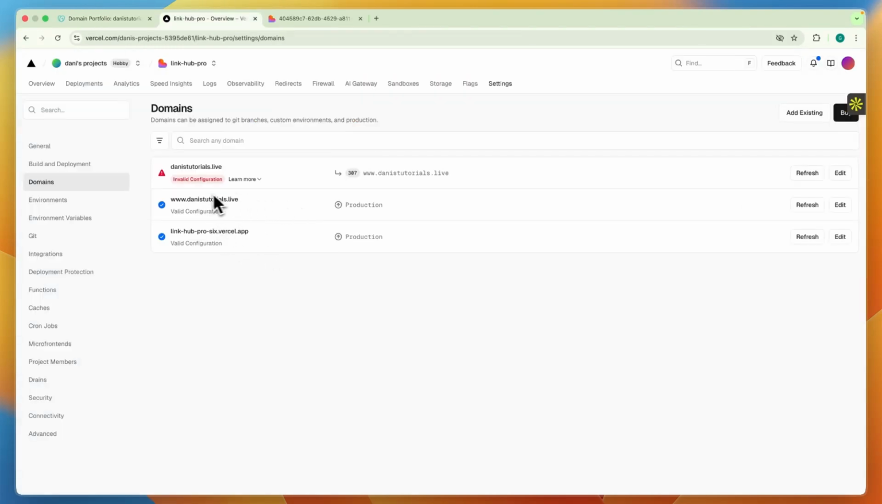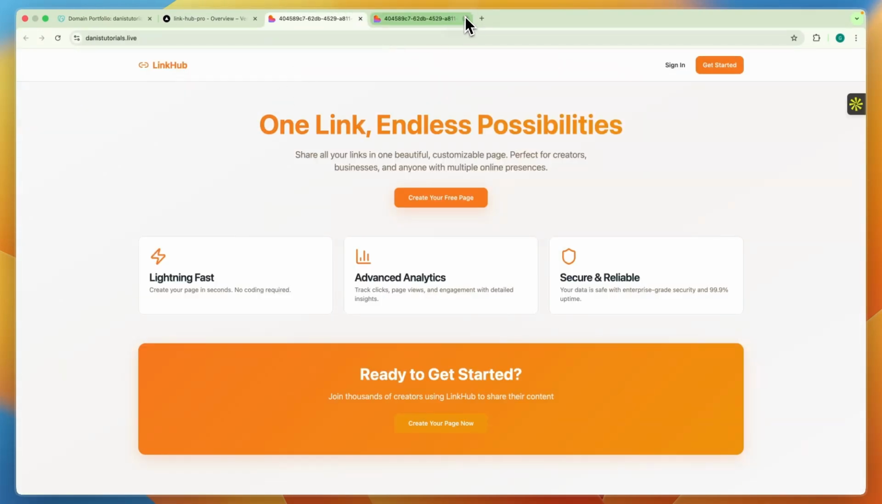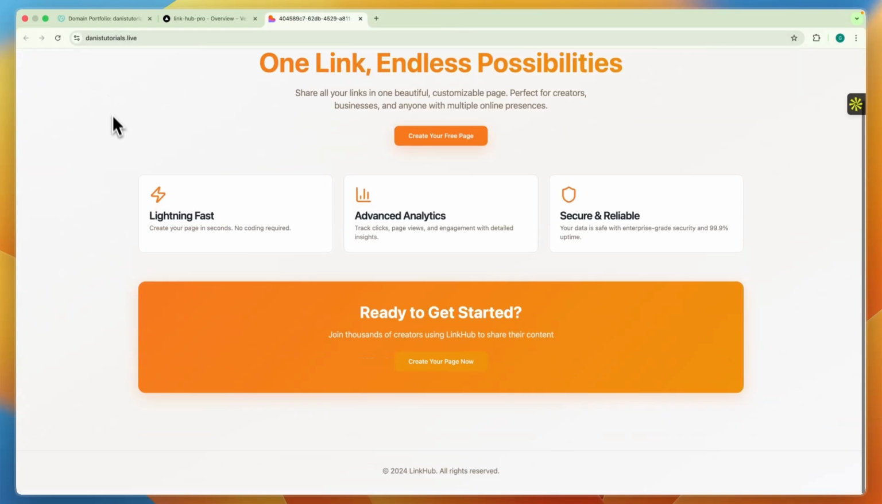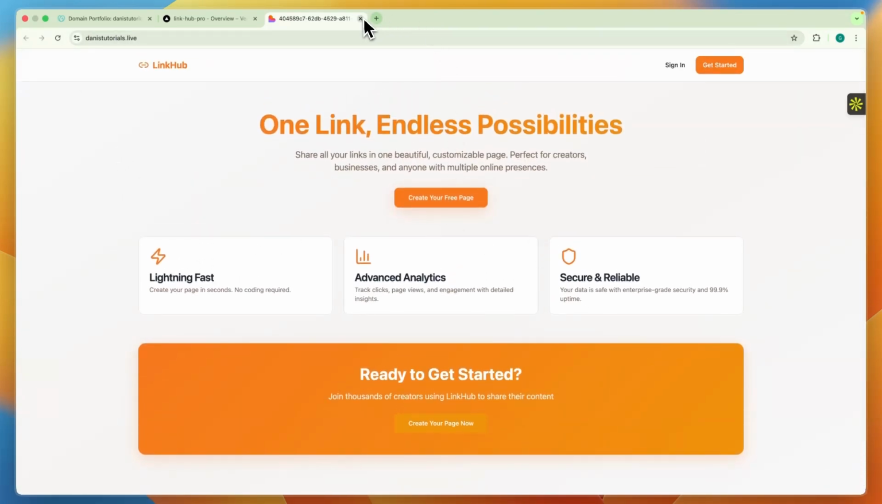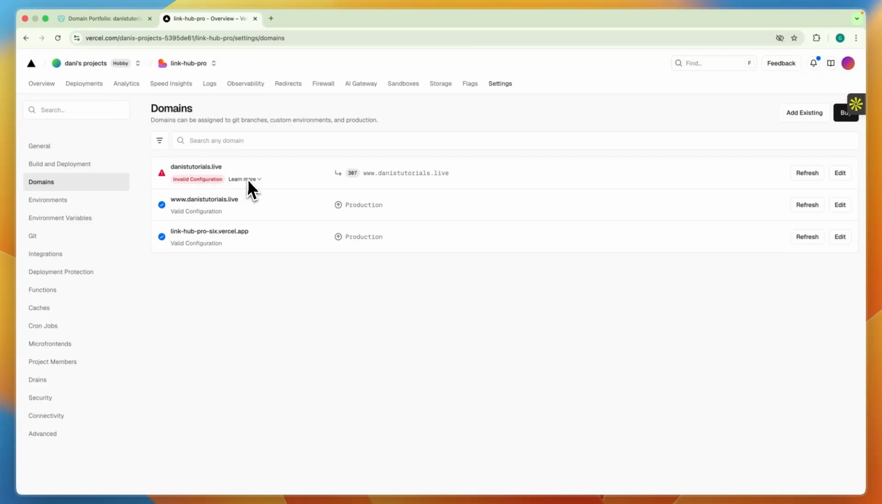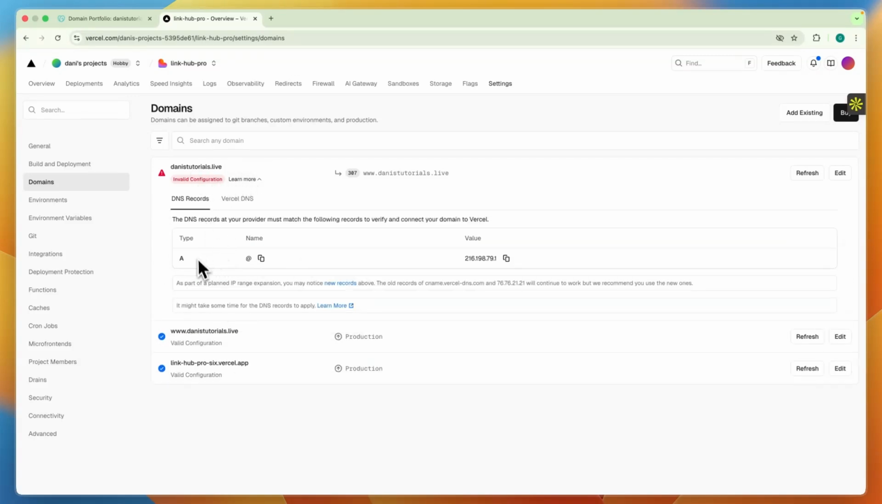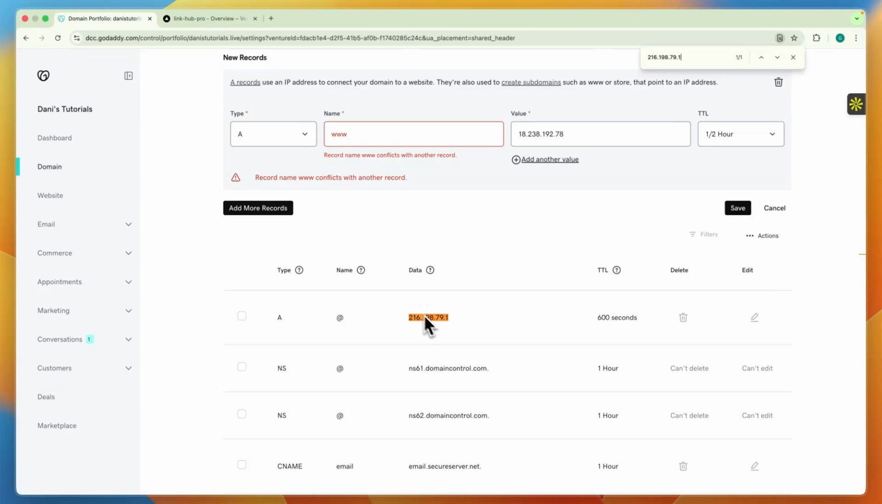So this one is now set up. If I go and click on this link, you can see it now takes me to this website and the domain is connected. So this is my Vercel project. Now right here the other one is not yet configured, so we still need to add this one, but I have already added it right here.